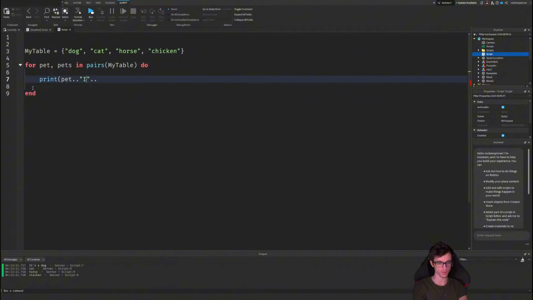So in the quotations, we're going to put it is, well, we have to first put colon. So it is a, and then after the dot dots, we're going to put pets. And then we're going to put dot dot again. Wait, no, we don't need that actually anymore. Yeah, okay, so we're just going to go with this.